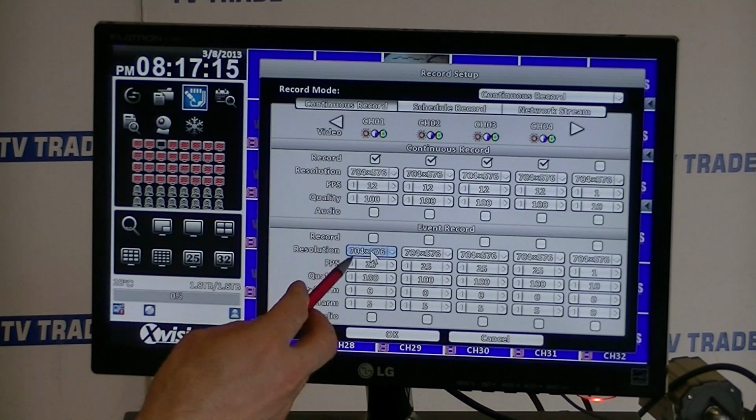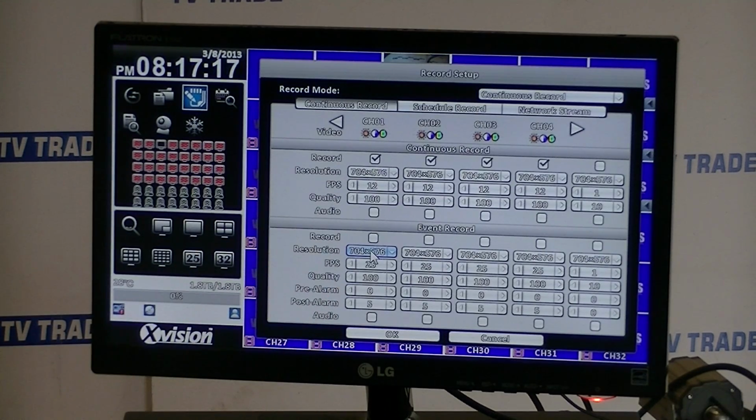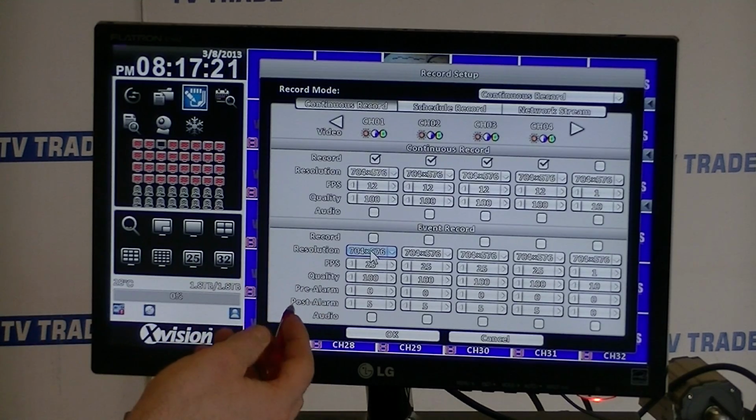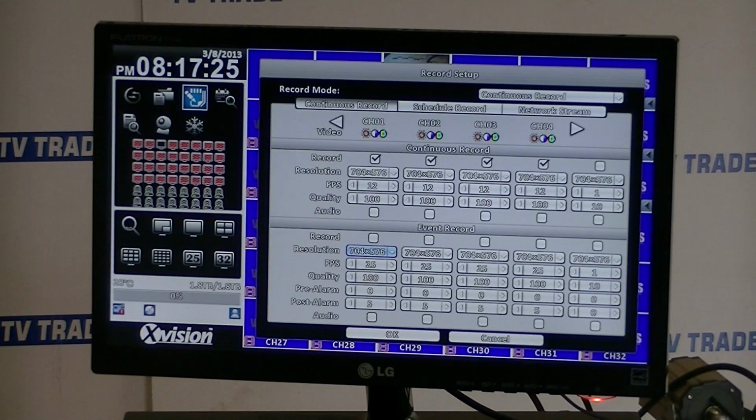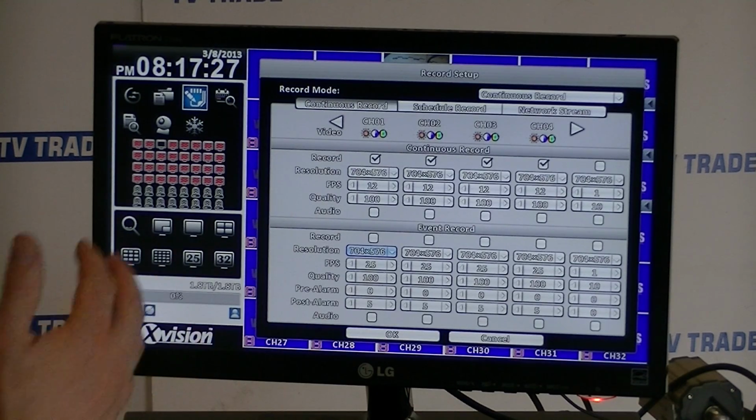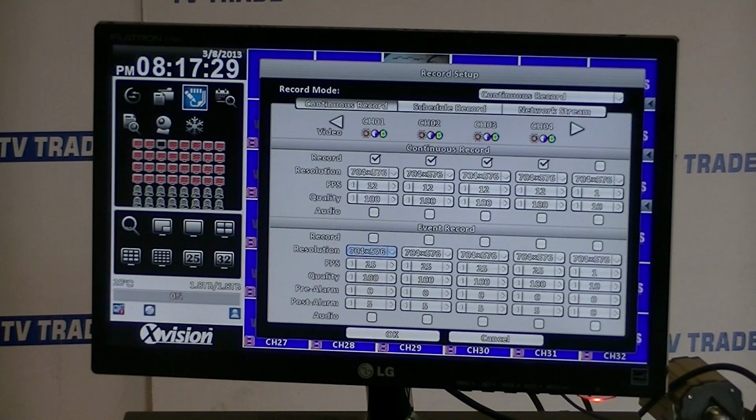Or you can come along, and the frames per second will jump up to 25 frames per second, quality 100, the pre-alarm in relation to buffering, and also the post-alarm. So after the event is triggered, how long afterwards you want to record at this higher rate, okay? And you can set that individually for each camera.